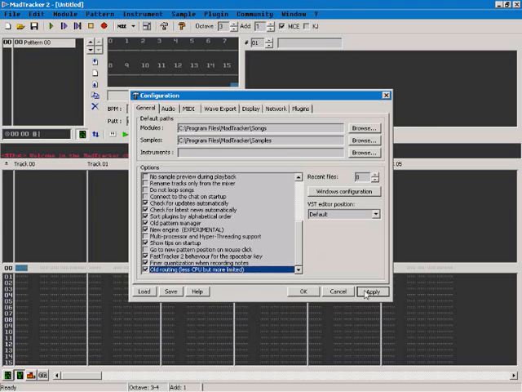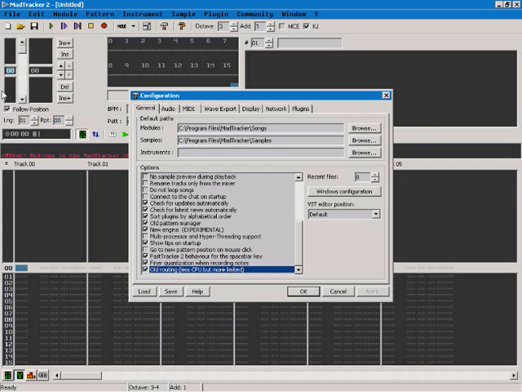Then apply, and you can see the pattern manager has completely changed. With this one you can easily insert the next one or delete and go up and down. It's quite easy to use this one. Let's continue to audio.